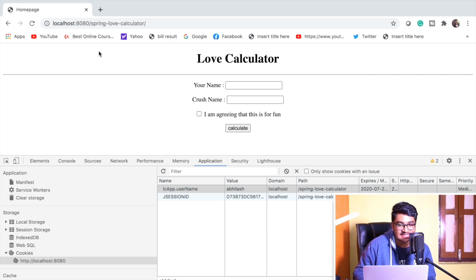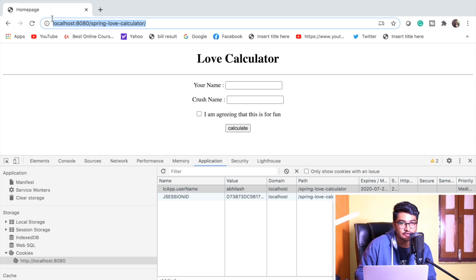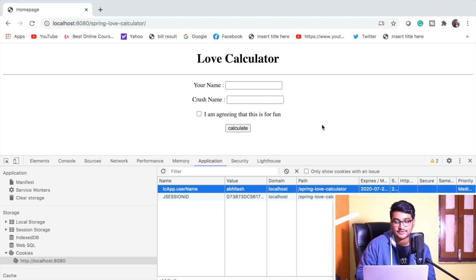So whenever I send a request to my Tomcat server by hitting this URL from a Google Chrome browser, the server tracks that this particular browser is used by this particular user. This is how it tracks who you are. That's why you can see the cookie created for the Chrome browser is Avilash.